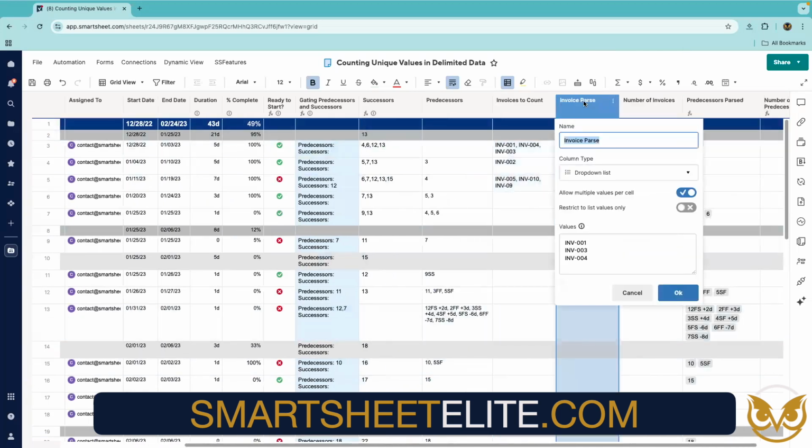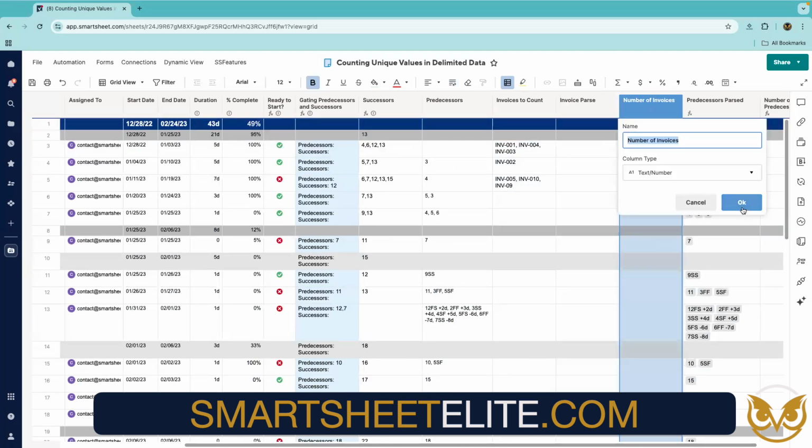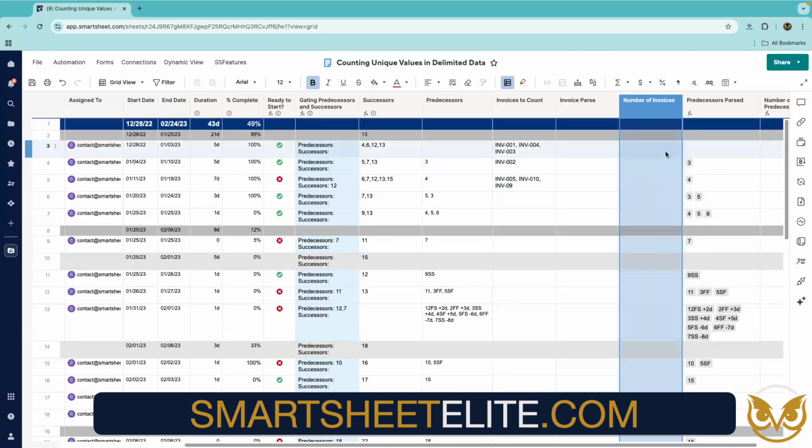Then I have a multi-drop-down column here. And then a number text column that we'll use to count the number of invoices. First, we'll need to convert the list of invoice numbers to a multi-select column.